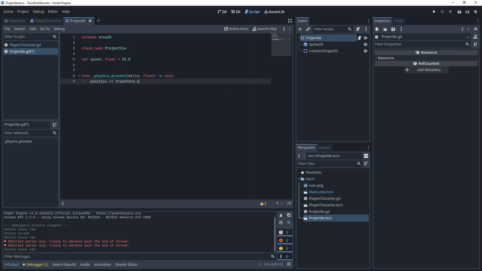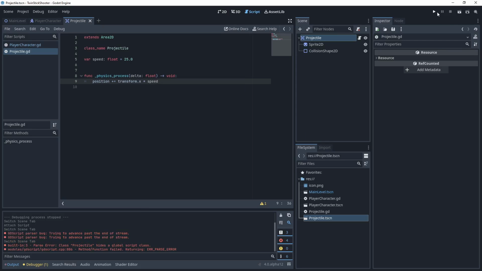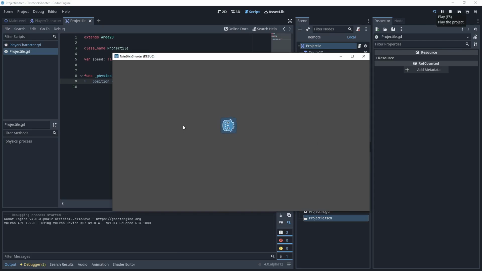So when we spawn it in, it may not be pointing towards the right of the screen. It may spawn in facing, like, up or whatever. But this transform.x is always going to be relative to this node. So it's going to travel along its relative x-axis. And we're just going to multiply that by the speed. And just like that, if we press play, we have projectiles working.